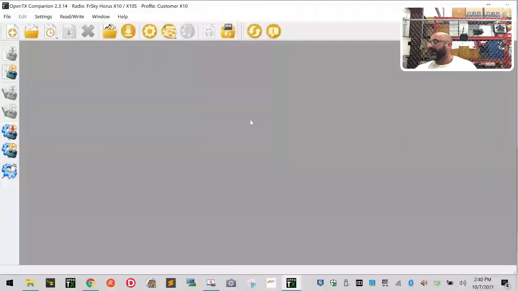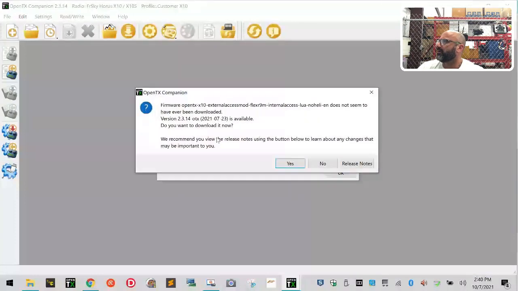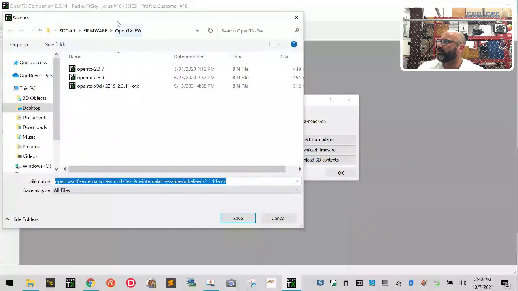All right, now we've got the profile set up. So now what we want to do is download our updates, right? The first thing here is we're going to click download and go ahead and check for updates. And it is right here. We wanted the firmware, OpenTX has it here. So let's go ahead and download it. We'll click yes. It's going to ask us where we want to put it.